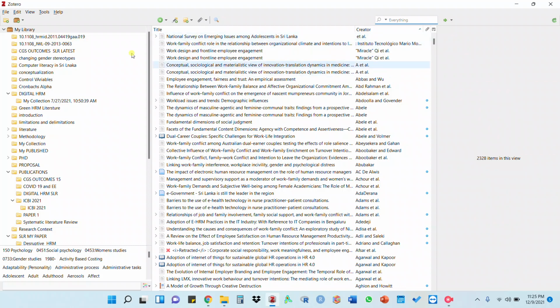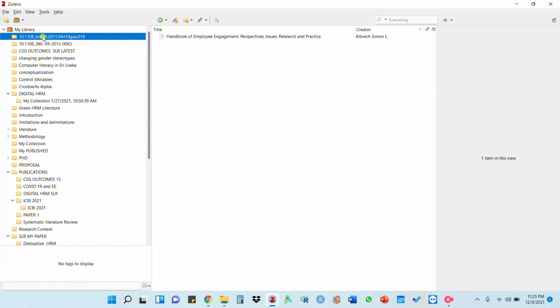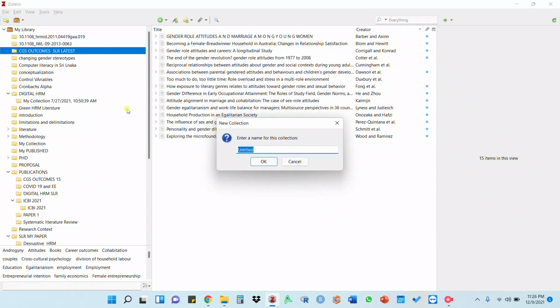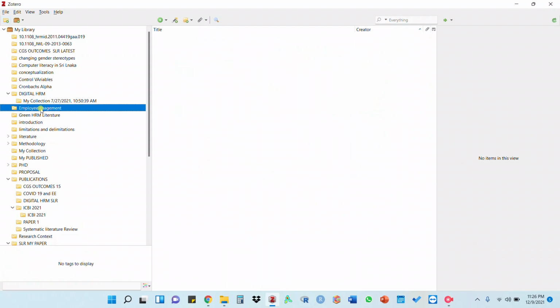different bibliographic items. For example, if you click here, there is a folder. If you click here, there is a folder. The folders can be created from this folder icon. If you click, then you can make a folder like this. Let's say, for example, employee engagement, right? So then a folder is created, right?